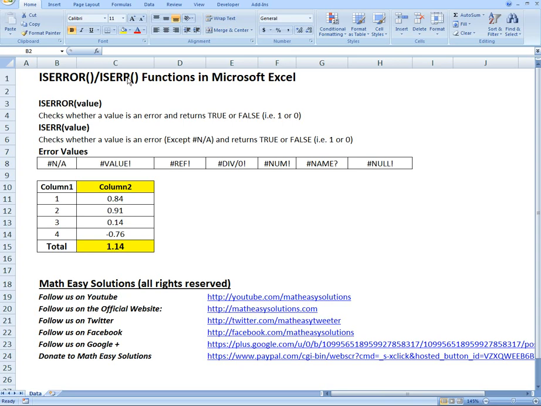Alright, it's time for another math easy solution. Here to discuss another tutorial on Microsoft Excel, and this is a pretty useful one that I actually found out a while ago when I was doing some calculations for my master's.